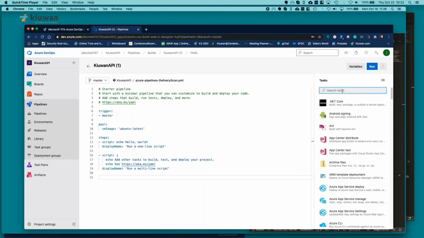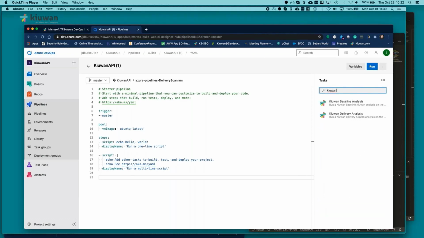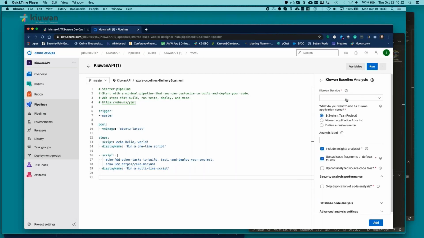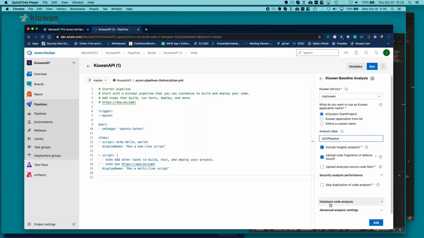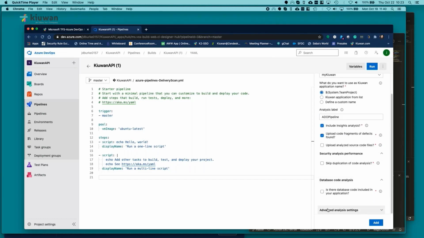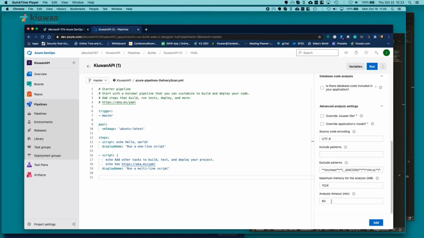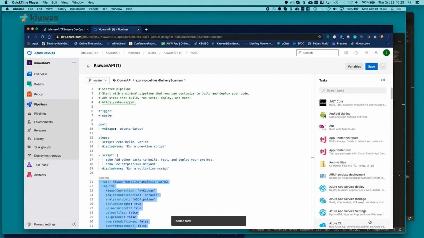Go over to the tasks panel and search for Q1 and select either baseline or delivery analysis. Select the service. And then from here, you can type in variables, for example, an analysis label if you wanted to add metadata to your scans to make it easier to find in the Q1. There are several variables that you can set and fine tune for this pipeline for that task. And then once you have those set, you add that and save it.